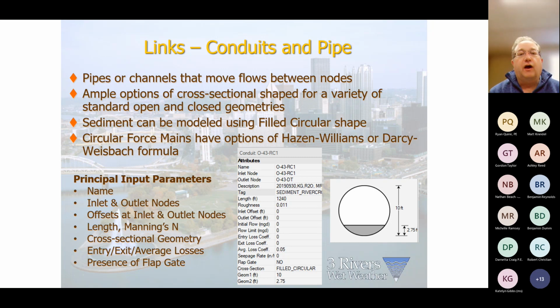So looking at links, conduits and pipes, these are your main elements to get flow from one node to another. A couple things I wanted to highlight is you can represent sediment within those. We all know many of these pipes are very old. There has been some sediment built up in some of them, so you can represent that. And the bottom part of the pipe is shown in the graphic on the right.